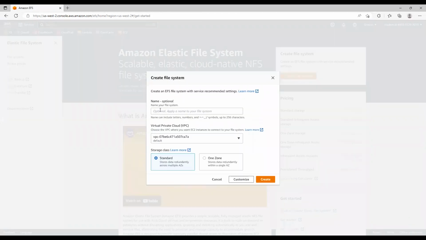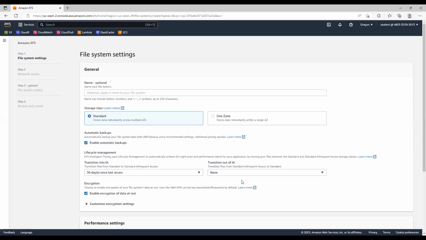Here it will be asking for the kind of a quick setup. So if you want to create a file system within a second, this option you can use. It will ask for a name, that is also optional, and it will ask for the VPC and it will ask for the storage class. Is it going to be a standard or is it a one zone? One zone means it will store the data with respect to a single AZ. But if you are choosing standard, the data will be stored redundantly across multiple AZs. So I'm not going to choose quick setup. I'm going to give customize so that we can see all the other options as well.